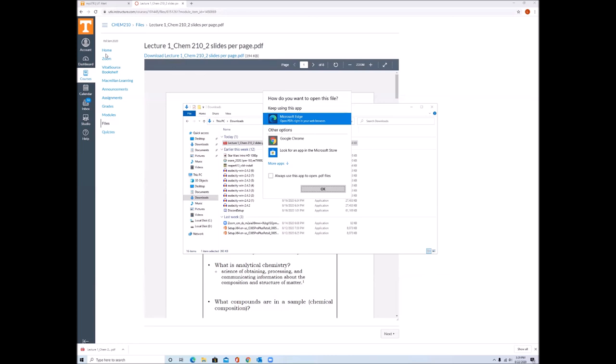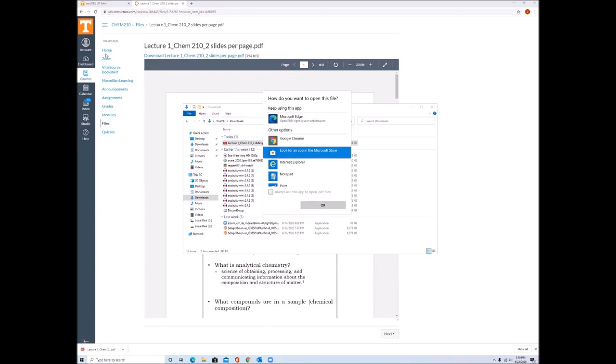It's gonna say okay button. You're gonna tab once, keep using this app, other options, list box, Microsoft Edge, 1 of 1, to move to an item, press the arrow, apps. Google Chrome, 1 of, look for an app, more apps, link, yep. Enter, or space. Look for an app in the Microsoft Store, down arrow to your Word. Internet Explorer, Notepad, Paint, other options, Word, 5 of 6. Yeah, now you're going to have to be patient, because it has to translate this image of text into text.